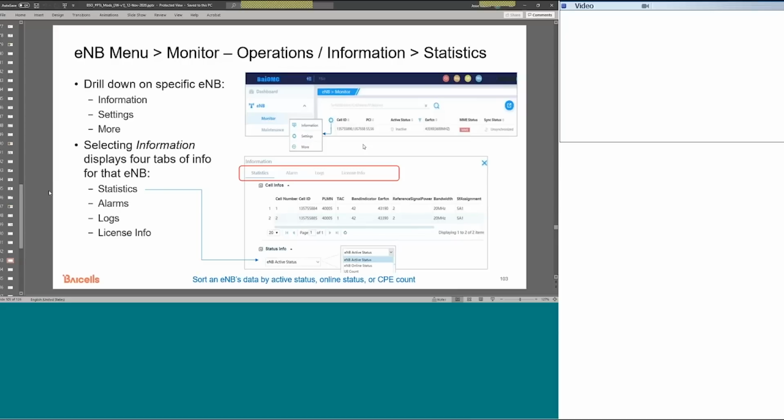On the ENOB monitor page, this will list all of your ENOBs. You can see the different settings and status for each one. And for every ENOB, you can also click the little ellipses and get more detailed information or configure the settings. So there are certain settings you can configure right from the OMC. You wouldn't have to log into the ENOB itself.